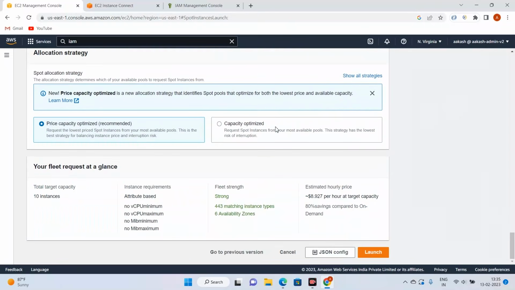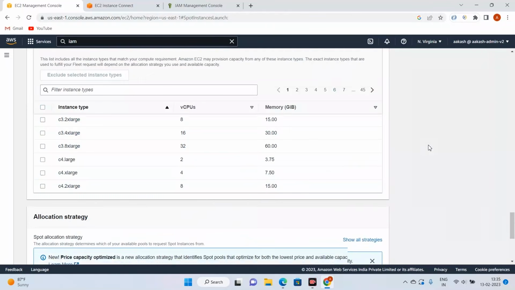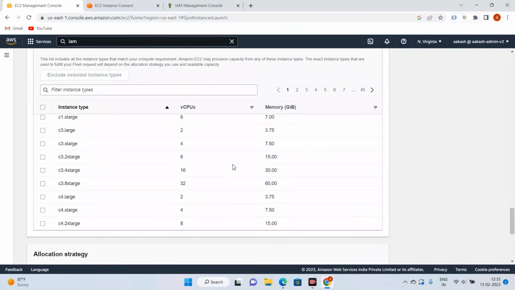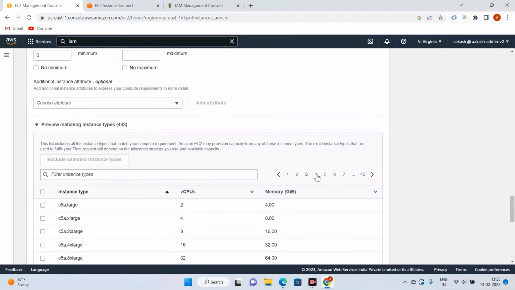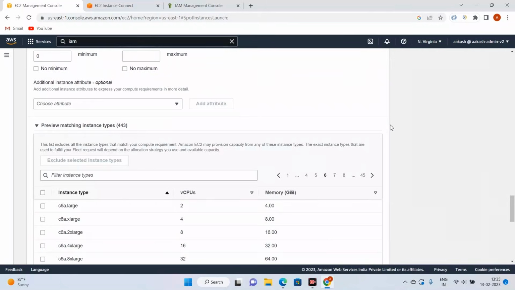Now allocation strategy: you want price capacity optimized, which is recommended, where you want the lowest price, or you want capacity optimized, which requests spot instances from your most available pools. This strategy has the lowest risk of interruption. So if you are price constrained, then go for this, otherwise you can go for this. Also, there are a lot of instance types, and you can select for any kind of instance types.